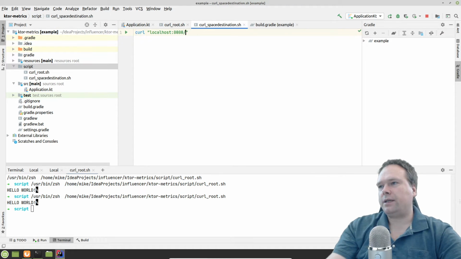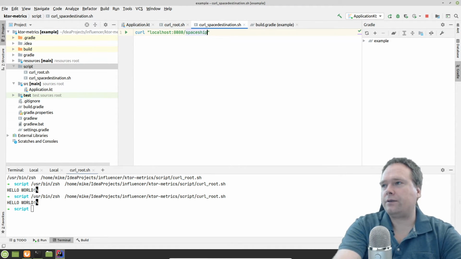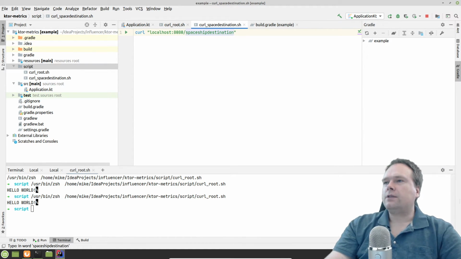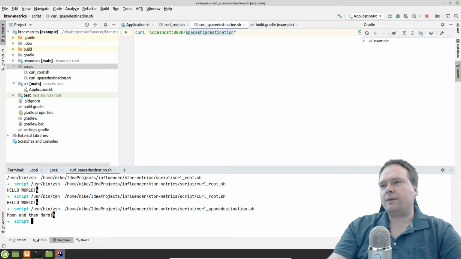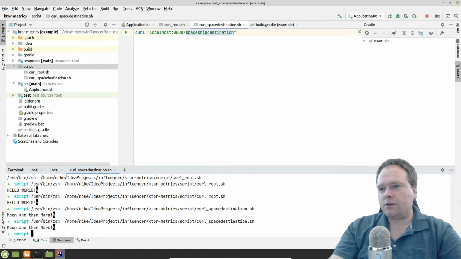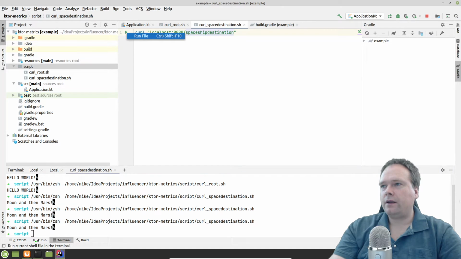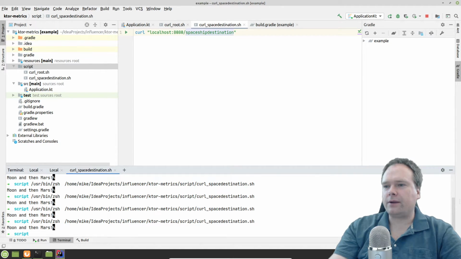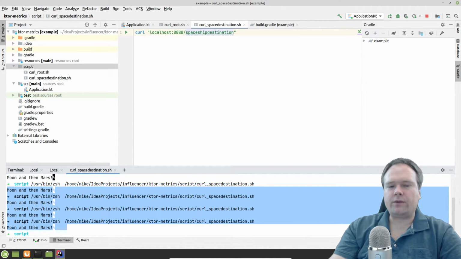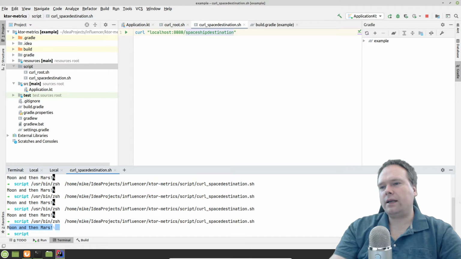I was too late to write space. Space. I have to write here. Destination like that. Let us run that 4 times, or maybe 4 to 5 times. Let us run it 5 times. 1, 2, 3, 4, 5. And you can see here we get the output from the curl right there, Moon and Mars.